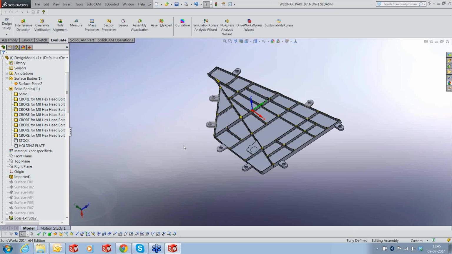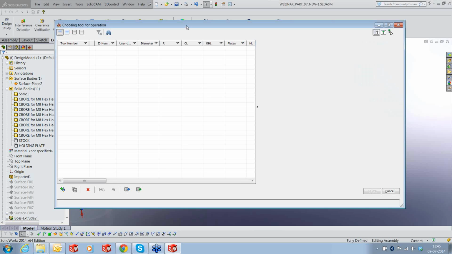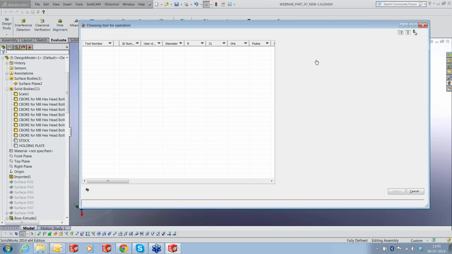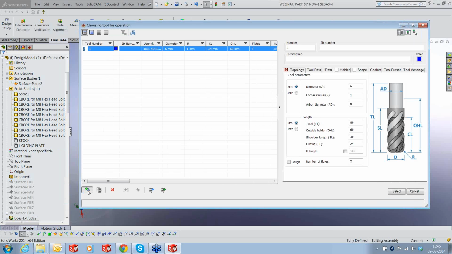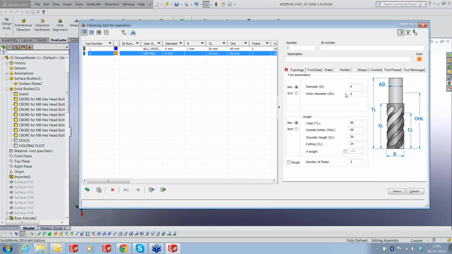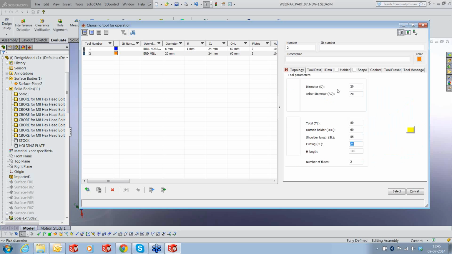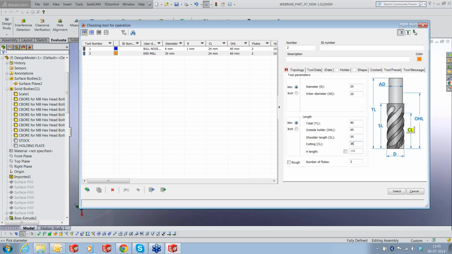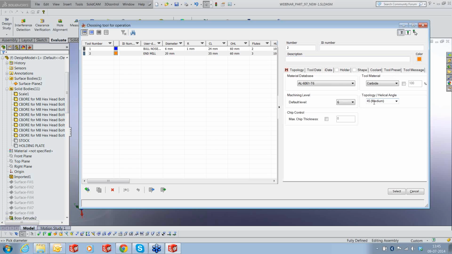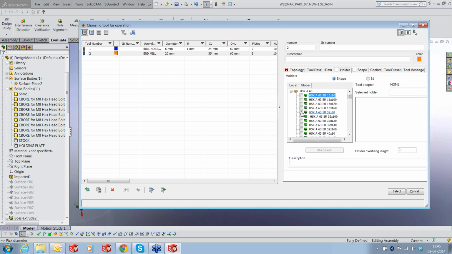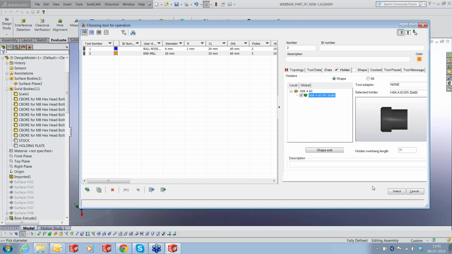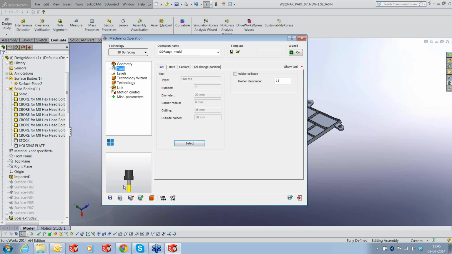Tool, since I'm going to remove bulk of material and I have got good power on my spindle, I'm going to use not a bull nose, I'm going to use a 20 millimeter end mill. Out of folder 55, cutting length is about 35, and it's a 3-foot holder. I'm going to use a 45-degree helix, and HSK 32 by 80, that's the holder. Okay, so that's how my tool is going to look.